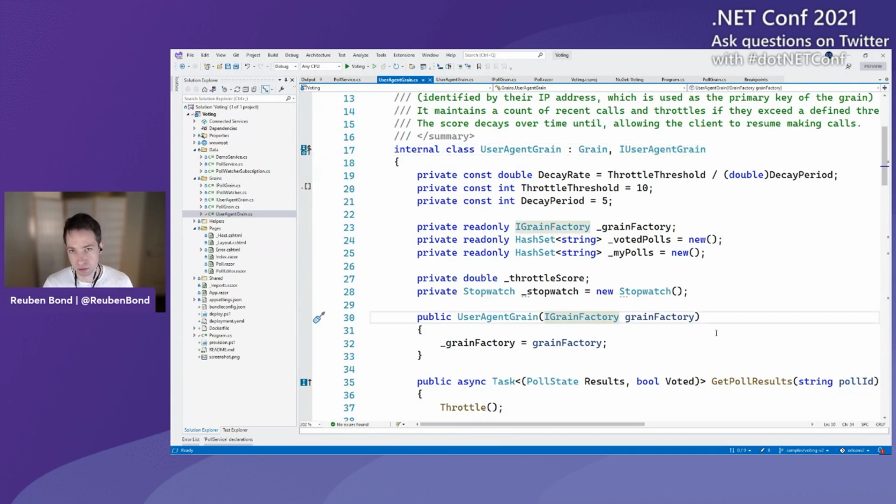Now, in this case, just for the purpose of the demo, I'm not actually persisting this state. All I'm going to do is store it on the grain class itself as private member variables. So if there was a server crash, we'd lose all of this, but that's okay for now. We just don't really care. And the state that we have here is a hash set that says which polls I have created, another one that says which polls I have voted in, and then some state to make sure that we can't flood the system with requests. So we've got some throttling state, basically.